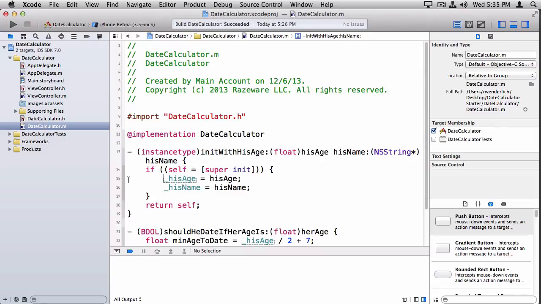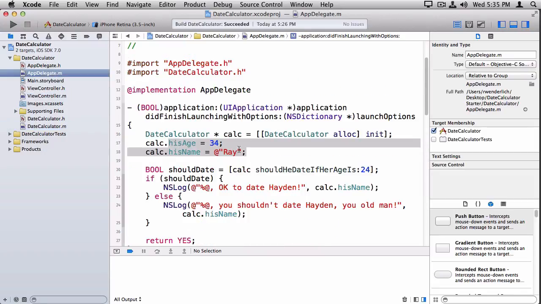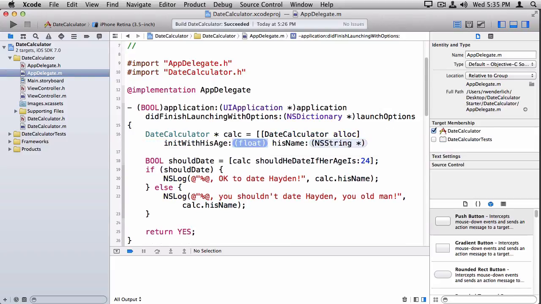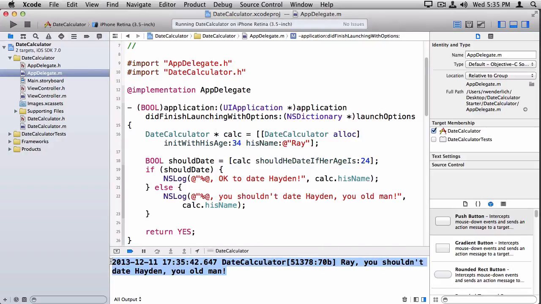We've created our initializer here. So now I can go back to ViewController or AppDelegate.m, and I don't need this code anymore because I'm going to call my new initializer. And I'm going to pass in the values 34 and the value for his name. And now when I run it, everything runs just as before, except now our code's a little bit cleaner.